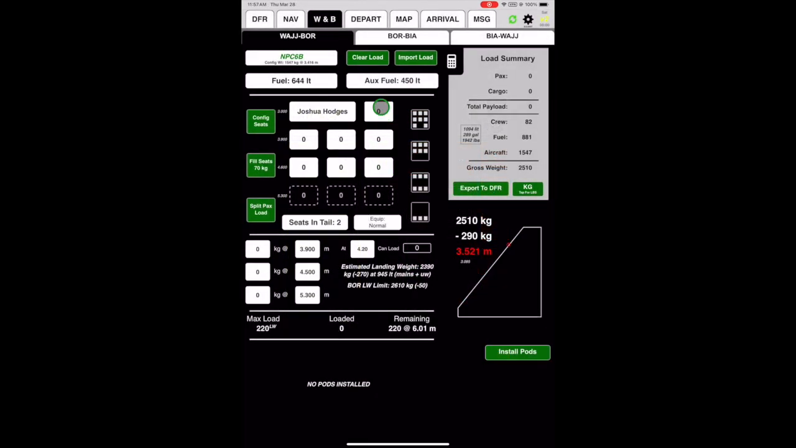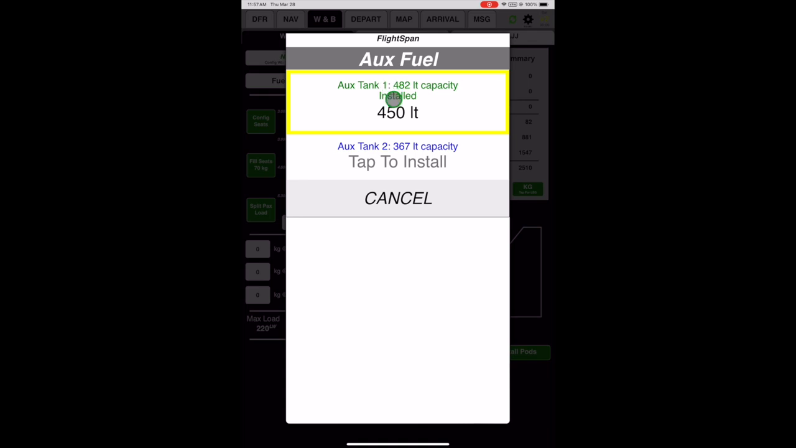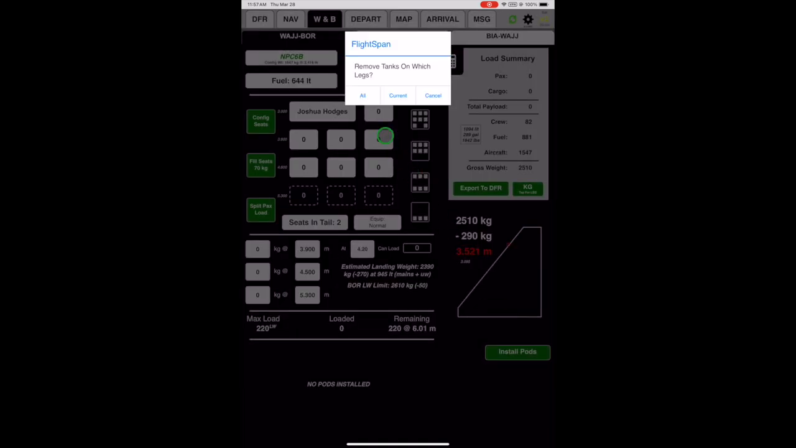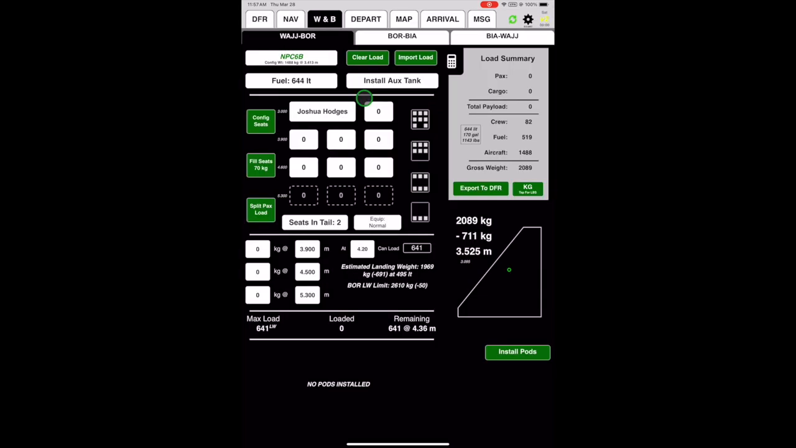Remove the aux tanks by tapping the aux tanks button, the installed tank, then the remove button. Confirm on which legs you wish them to be removed.